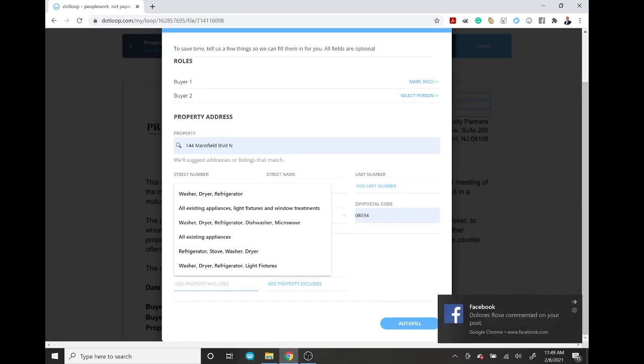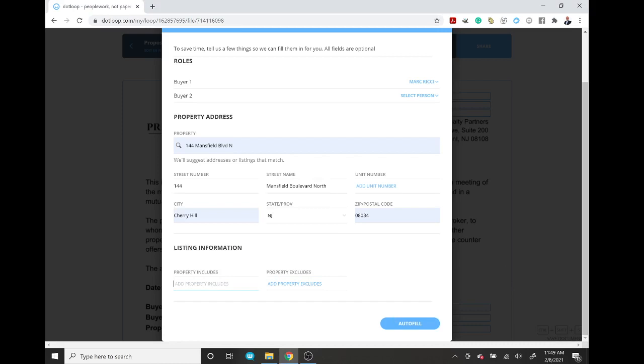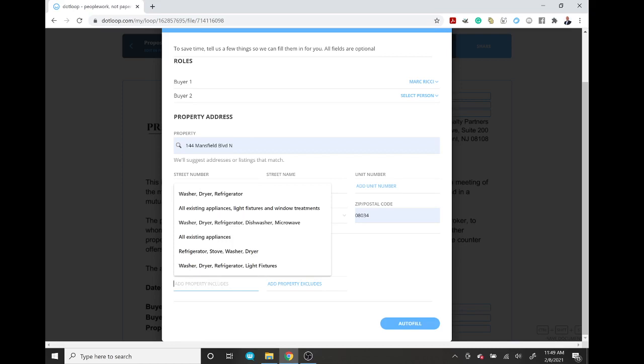Now, included and excluded, I can tell you this, be very specific when you're dealing with the inclusions and exclusions. Please do not just put as per MLS, because we obviously know things are left out in the MLS. So be very specific when you're dealing with what the inclusions and exclusions are.